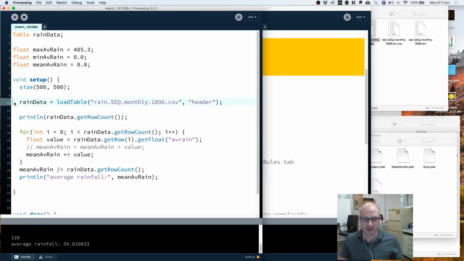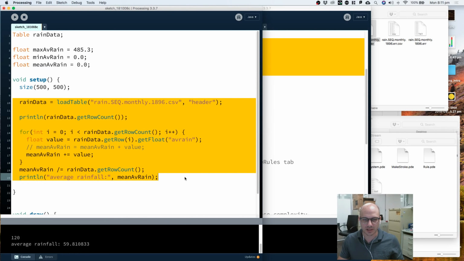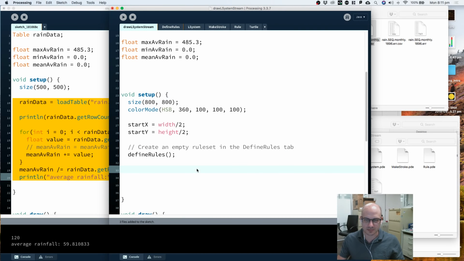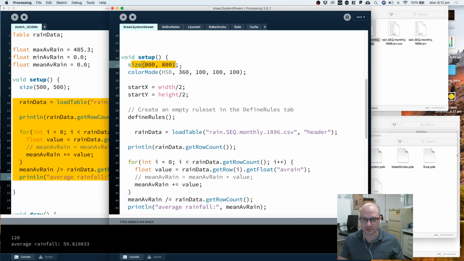Then inside the curly brackets, we just want this bit here. So we're going to go from loading our table, printing our row count, calculating our average value, so our mean average rainfall will be calculated, and then it'll print it out at the end for us. And I just want that inside the setup somewhere, as long as it's not before this first size. It can't be the first thing, nothing is allowed to go before size here.